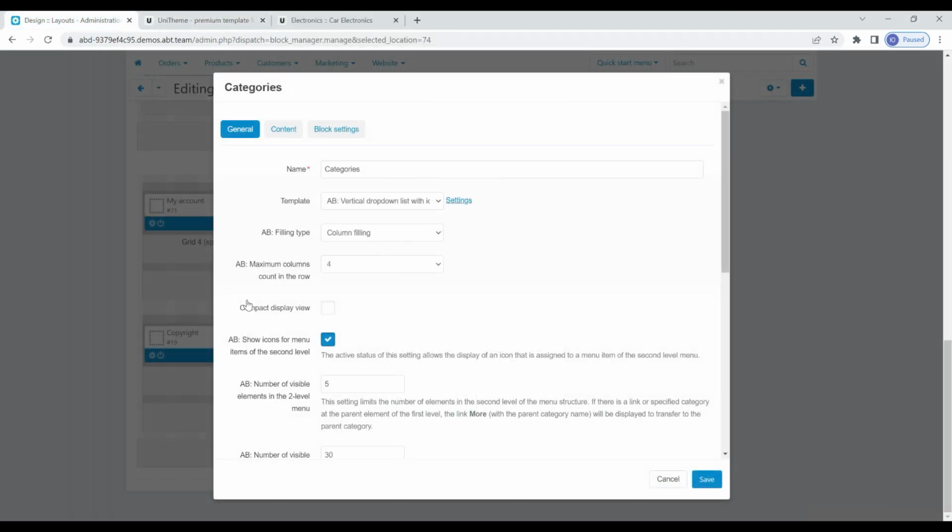The next innovation concerns the setting of maximum number of columns per row in the menu for templates horizontal drop-down list with icon, and vertical drop-down list with icons. Now we can display a minimum of 1 column, when previously it was possible to only select a minimum of 2.